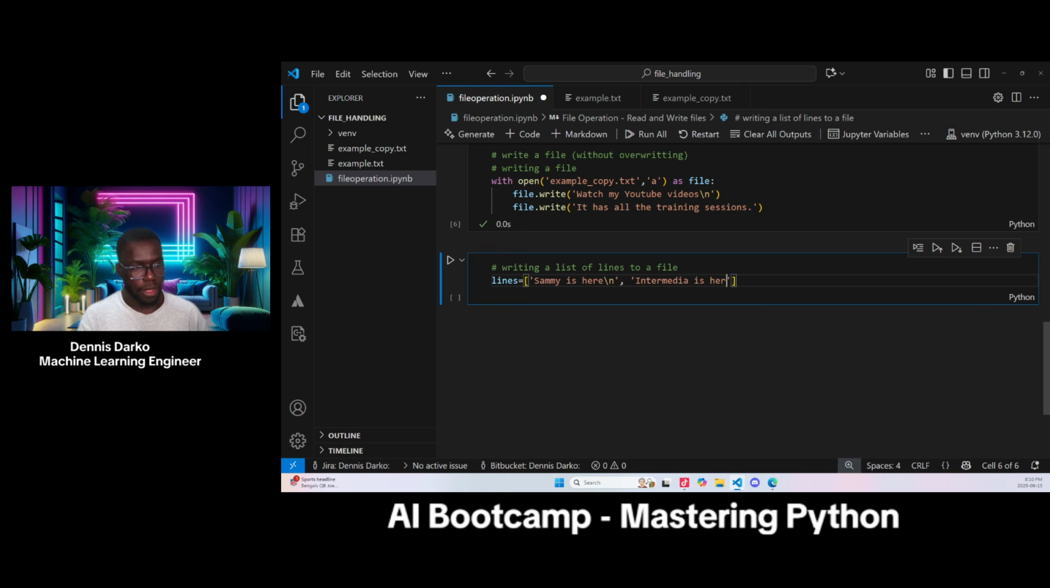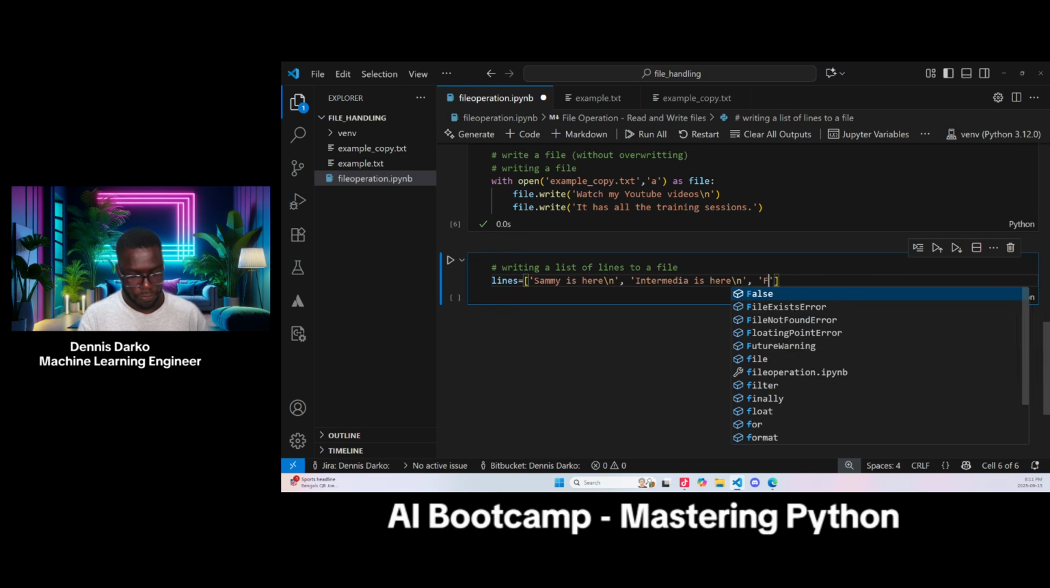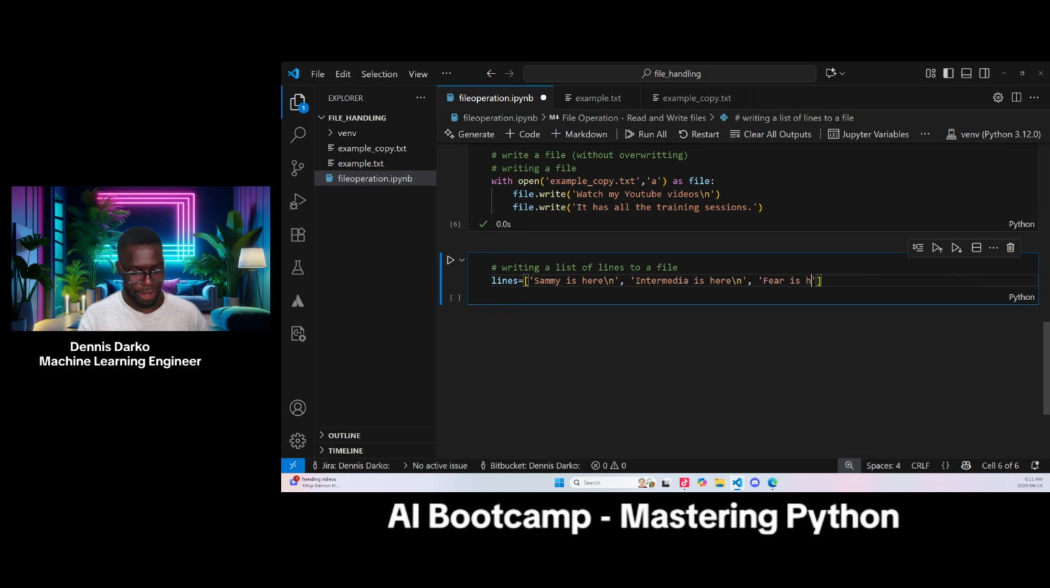I'll go to the next line, and then a comma. Then who else is here? "Fear not is here". All right, so let's make it three. That's fine. Then we go to the next line. So now I've set my list of data. This is the data I want to append, or write, to this particular file. It could be this or it could be this. Which one do you think we should choose?